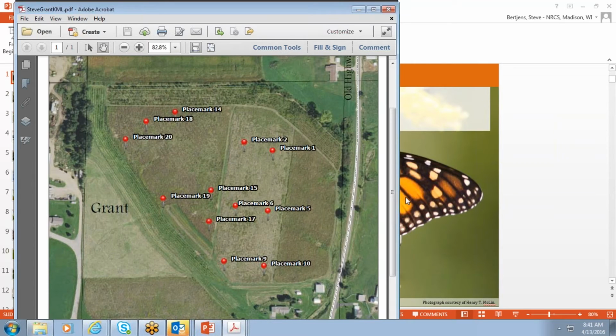Okay, I just have an example farm here with 2 fields that I evaluated over the summer. And the field in the middle that you see with the place marks 1 and 2, 5, 6, 9, 10, that's a monotypic brome field in CRP, but it does have a lot of milkweed in it.